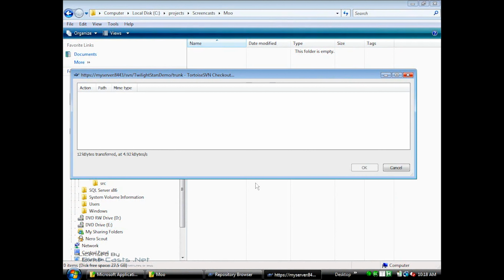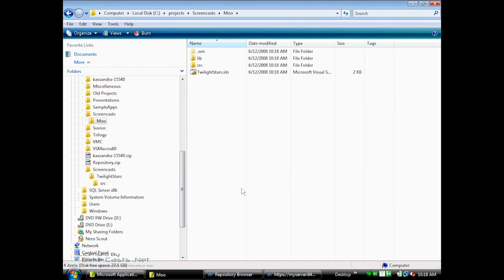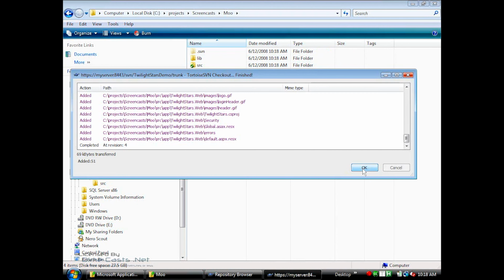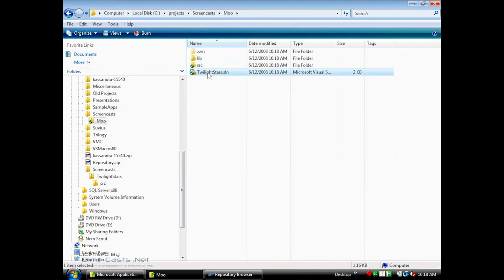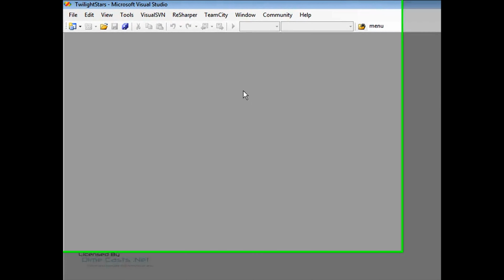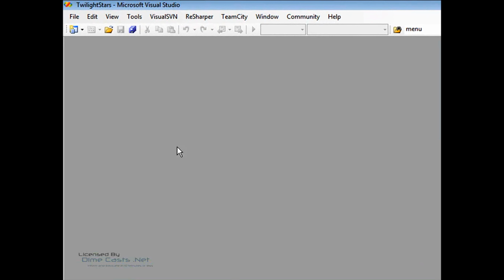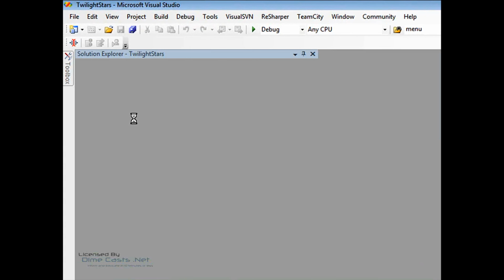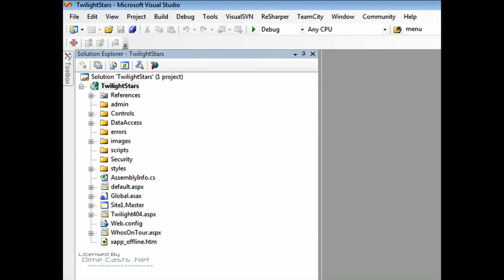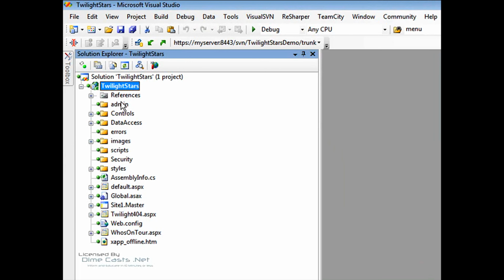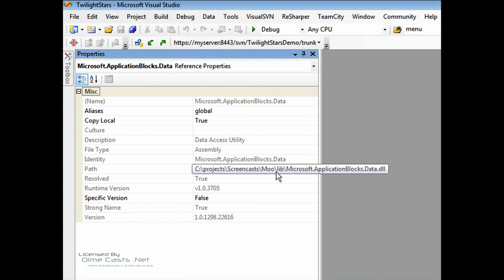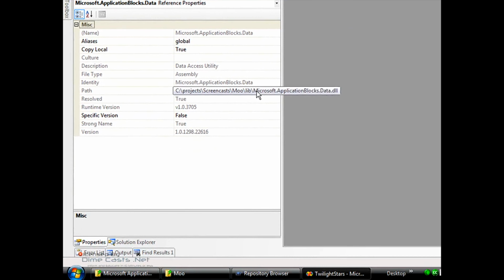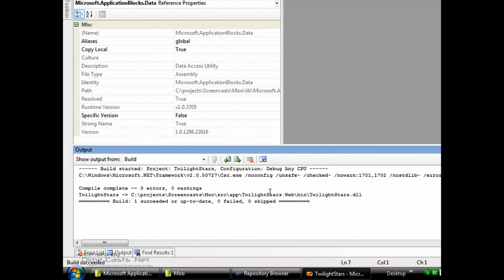And you'll notice when we start getting the files from it, we've got a lib folder and a source folder. When we open up the solution file, no longer will the third-party dependency, or application block, be referenced in the program files, but it will be referenced from our lib folder, the Microsoft application blocks. Build the application, and again, as far as we know, all is well.